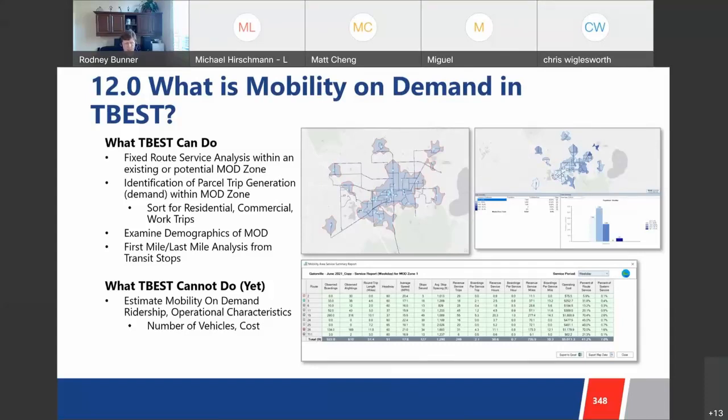So it bears repeating what we cannot do. Estimate mobility on demand ridership and operational characteristics, meaning the number of vehicles and the cost. So that is something that we hope to do at some point, but is not yet available to us in TBEST.